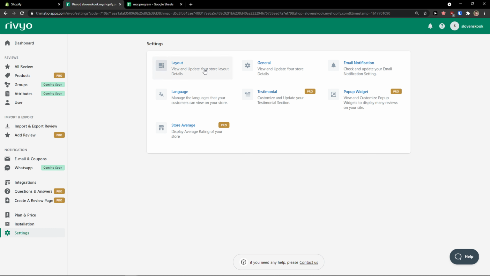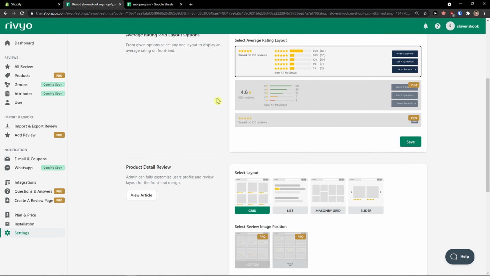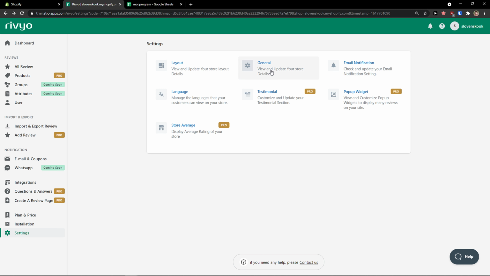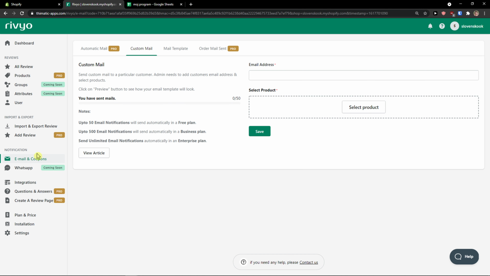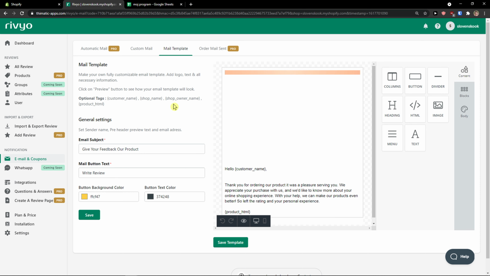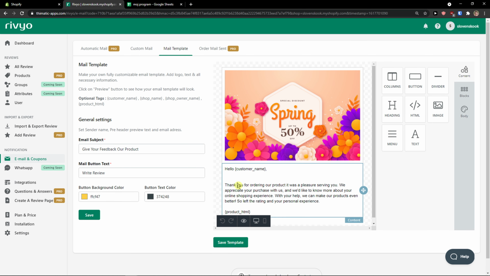I'll just go here to the layout, and you can edit the layout, how it actually feels to see. Also email notification here. So you see the custom email and mail template. And this is how it works.